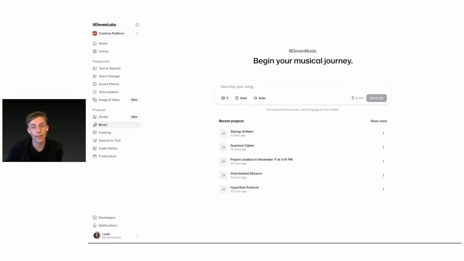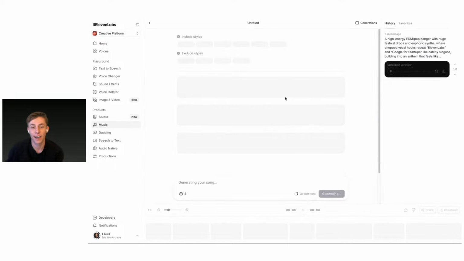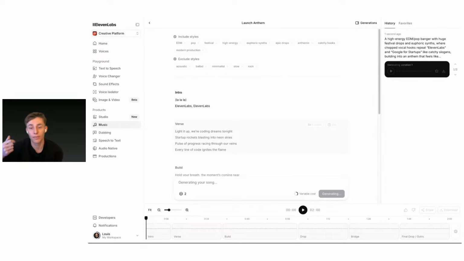So let's try this one. A high energy EDM pop banger with huge festival drops and euphoric synths where chopped vocal hooks repeat ElevenLabs and Google for Startups like catchy slogans building into an anthem that feels like launching the next big startup. This is one of those things that you have to try a few times to get the right thing. It's a creative tool, so you can use it to really fine tune any kind of song for your brand, for your company. And let's see what it sounds like.